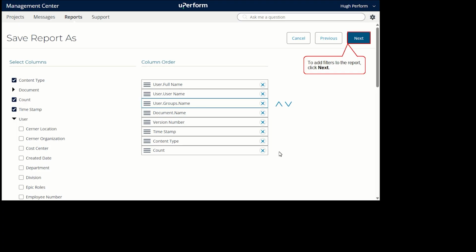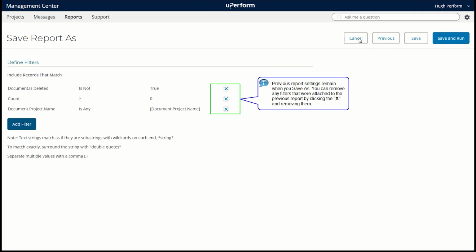To add filters to the report, click Next. Previous report settings remain when you save as. You can remove any filters that were attached to the previous report by clicking the X and removing them. For this scenario, we'll keep the above settings and add additional filters for date and user groups. Click Add Filter.